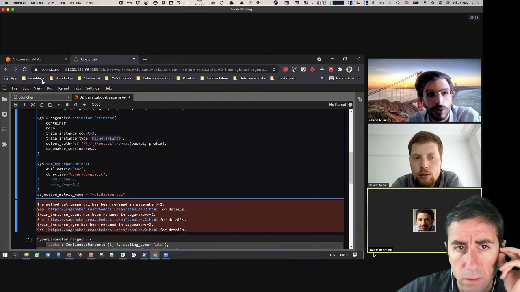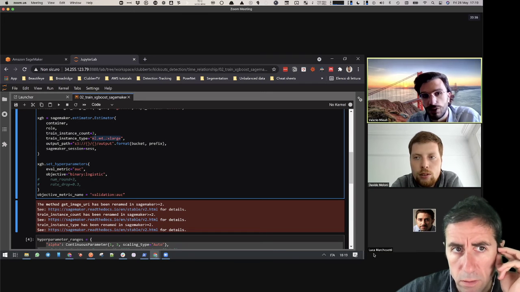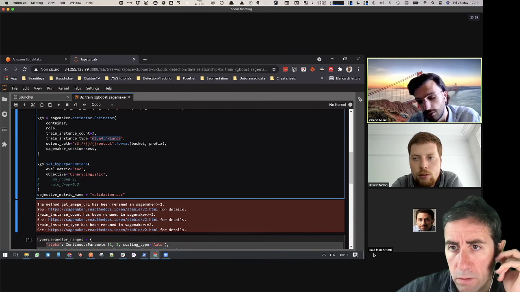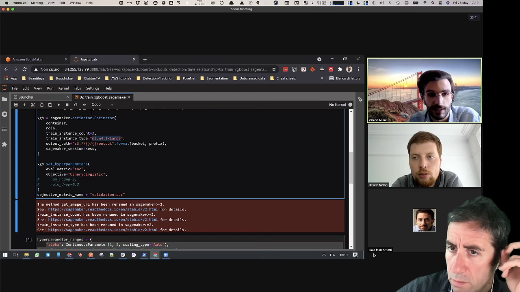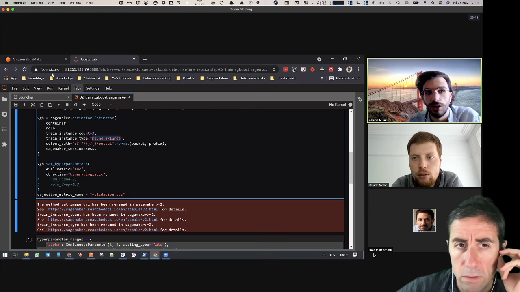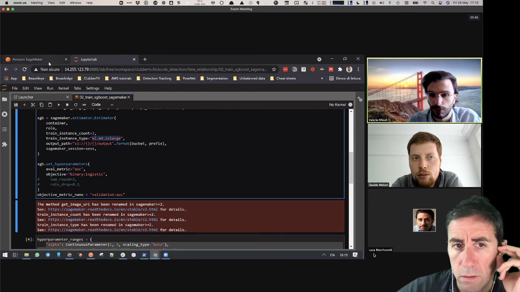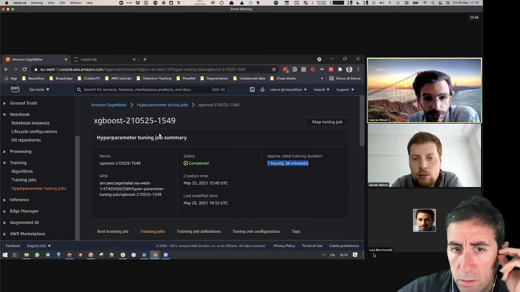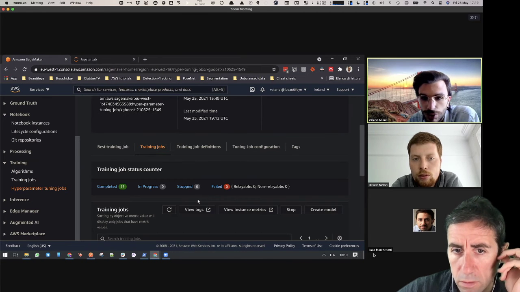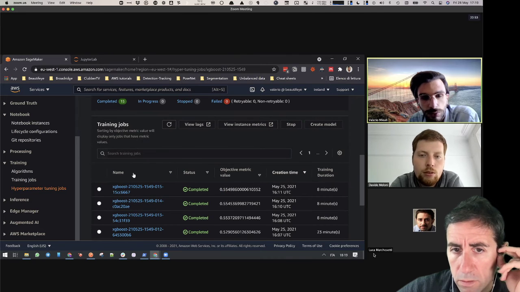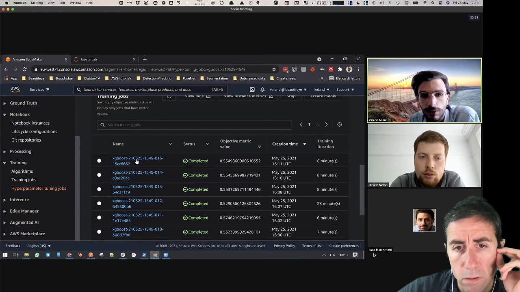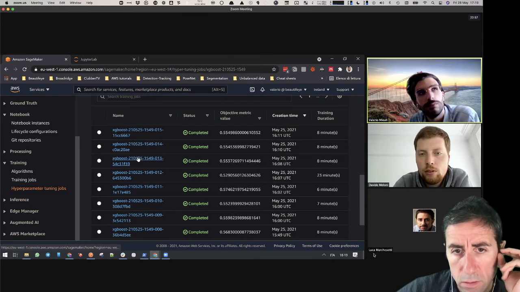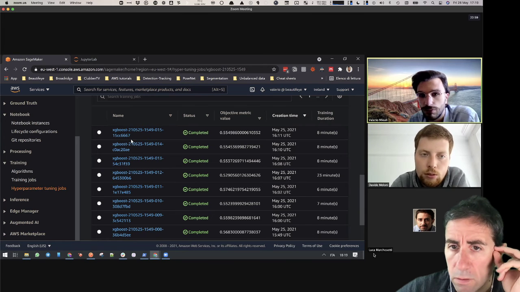And this is much more expensive than the machine on which the notebook is running. And what you can see here is, for each, basically all those rows are all the different models that have been trained.